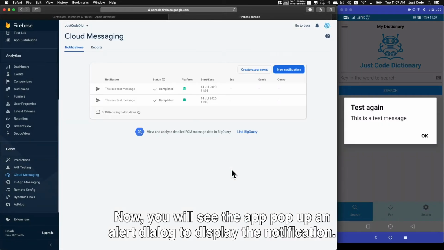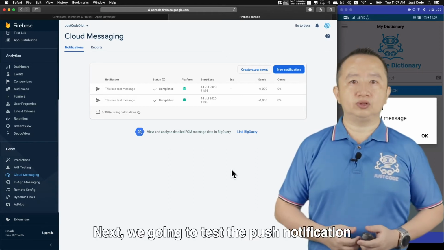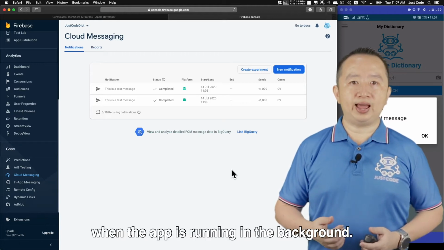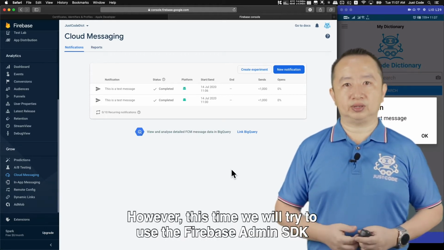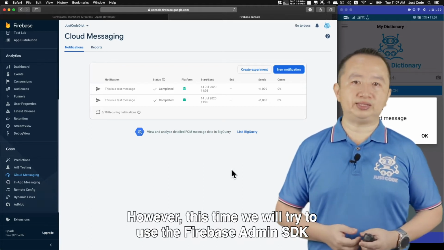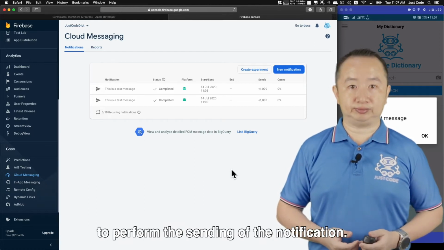Now, you will see the app pop out the alert dialogs to display the notification. Next, we're going to test the push notification when the app is running in the background. However, this time, we will try to use the Firebase Admin SDK to perform the sending of the notification.